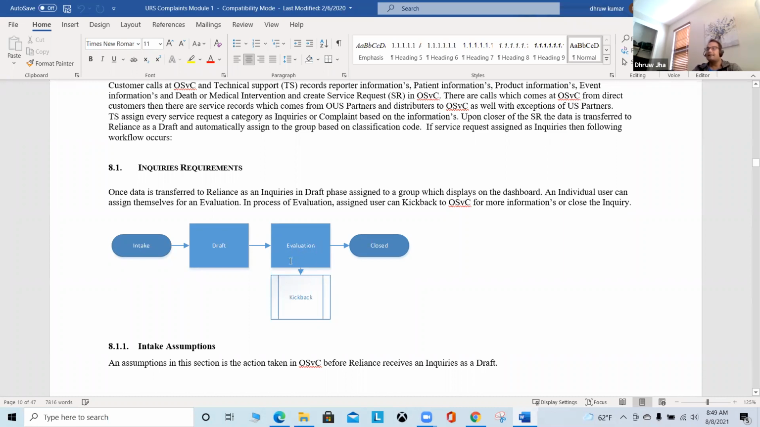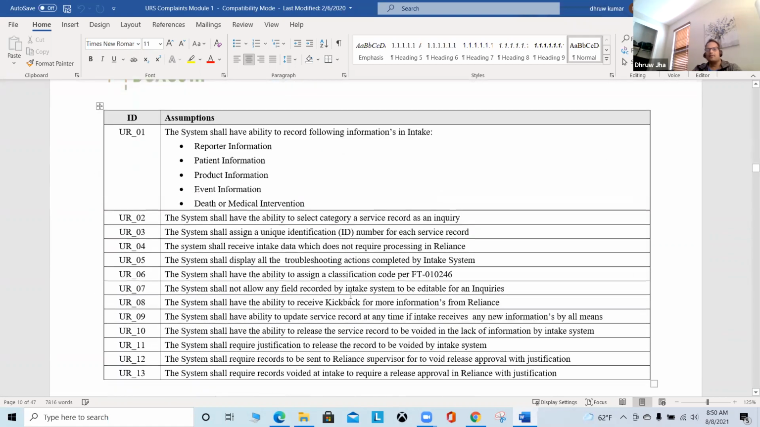In evaluation, there will be a lot of analysis: what exactly was the complaint for, where does this complaint belong, how can we fix that complaint, and then you close it, if you find. So, and that's how it starts.